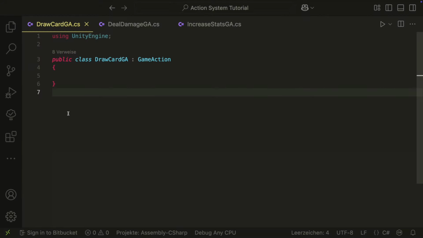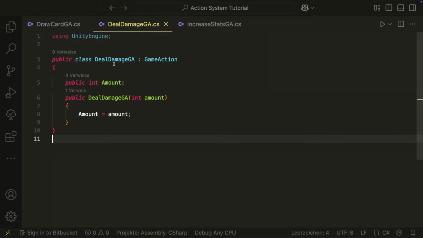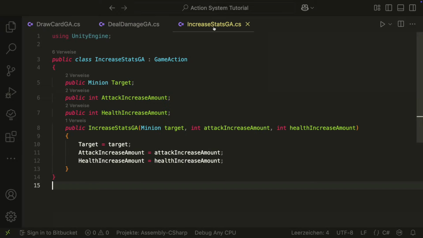Like we said in the beginning, we will have three different game actions here. Draw card, deal damage, and increase stats. Like I already said, they just contain the data. In a real game, you could have more insight, like a target for the damage or amount of cards drawn, but for this tutorial we will keep it simple.